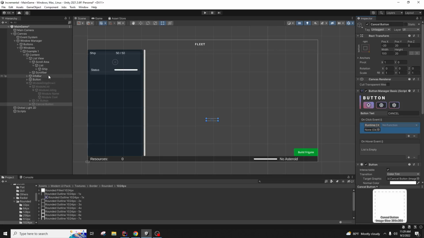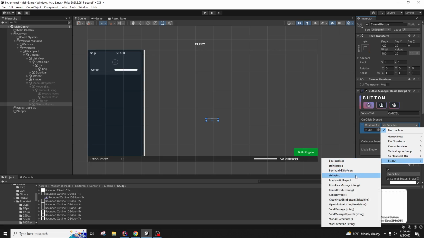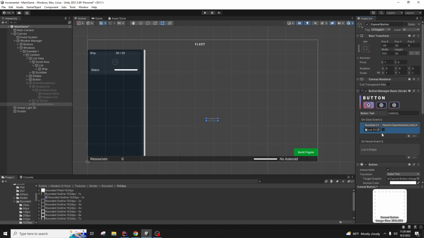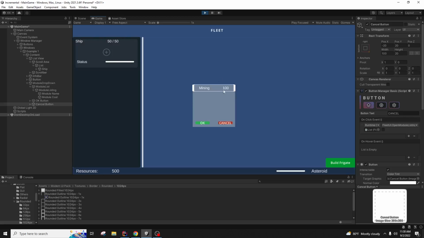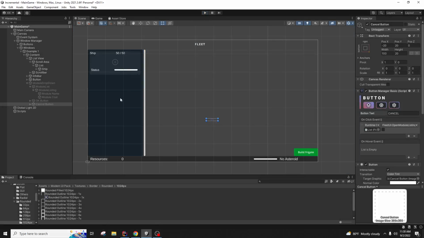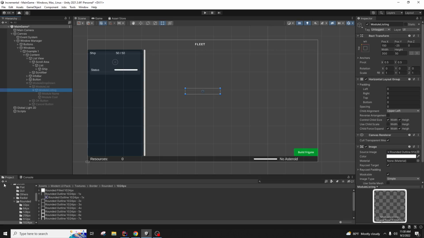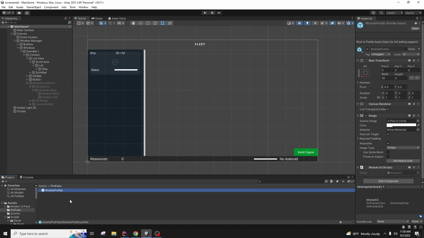So this is in the list. Here we go. Go to the Fleet UI, and we want to make sure it's false. So that should work. Let's find out if it works. If I hit cancel and it closes, click cancel. Okay, cool. All right, so now that we have a module listing and we have a prefab, so we have the module prefab, which is here. We have the module listing.